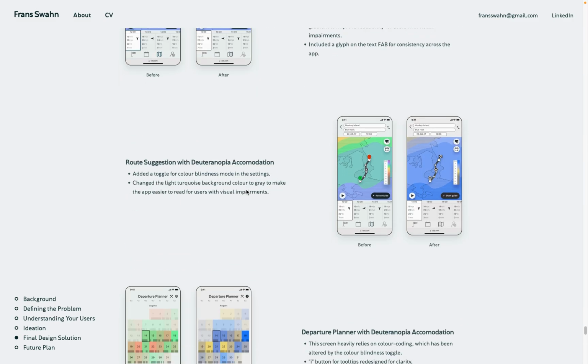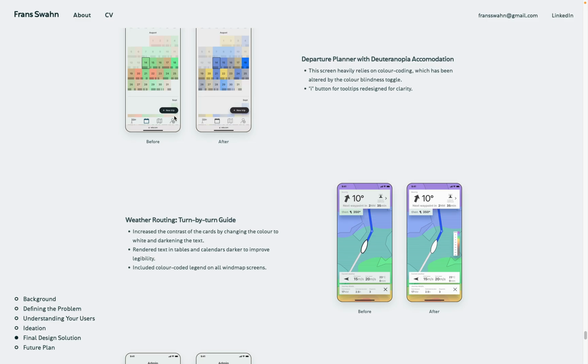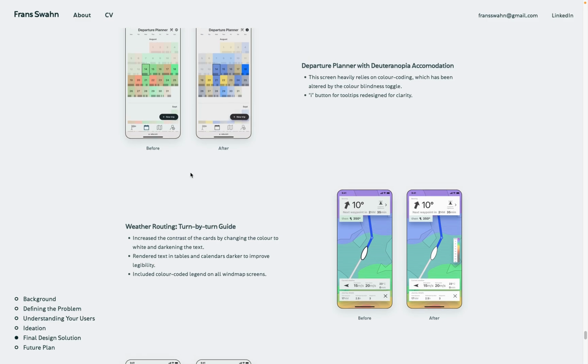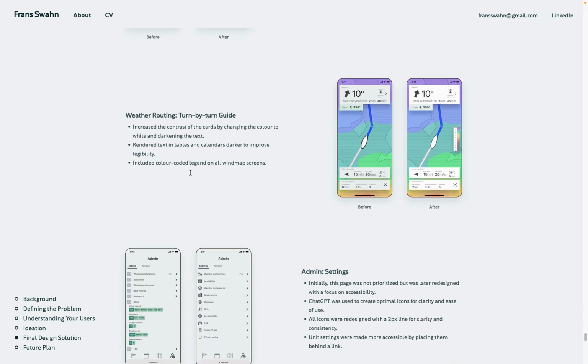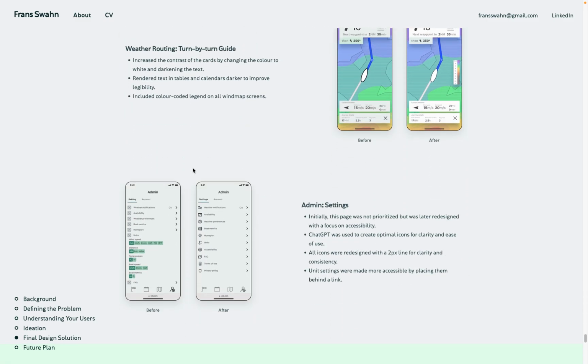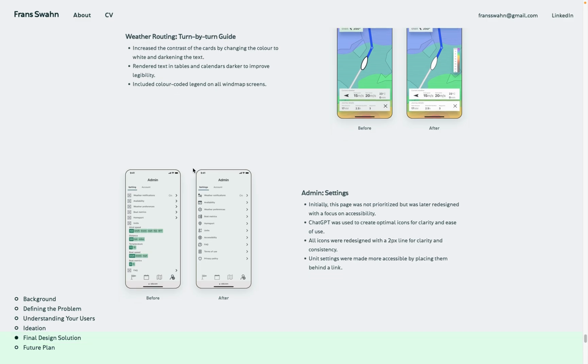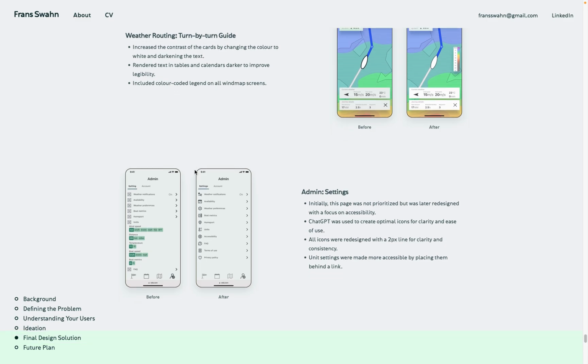So the result is a user-friendly, intuitive, and beautiful app that answers users' calls for a one-stop solution for forecast, departure planner, weather routing, and customizable notifications.